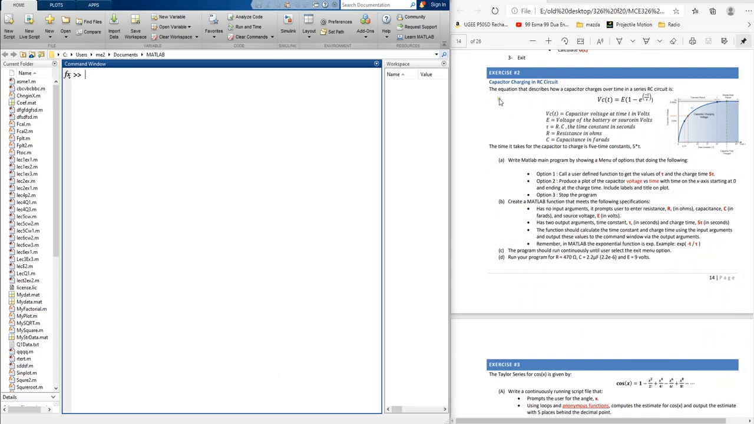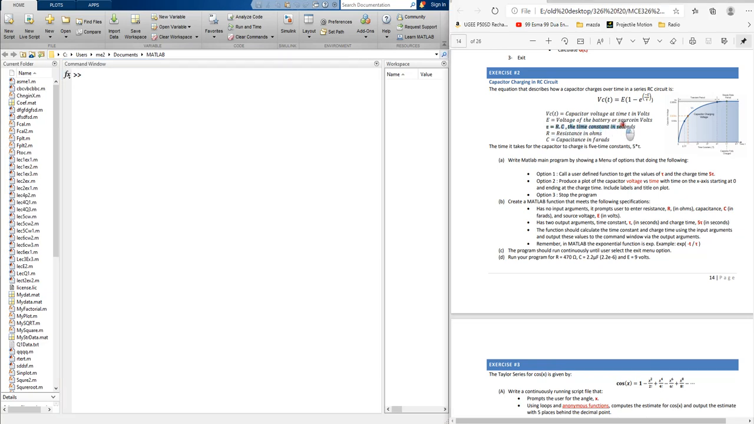In this exercise, we have an equation that represents the voltage for a capacitor charger. So VC of t, a function of time, equals E, the battery voltage, multiplied by 1 minus e to the power of minus t divided by tau. T is the charging time, and tau is the time constant. By the way, the time constant tau is R multiplied by C. R is the resistance, C is the capacitance. And the charging time T is 5 times the time constant.